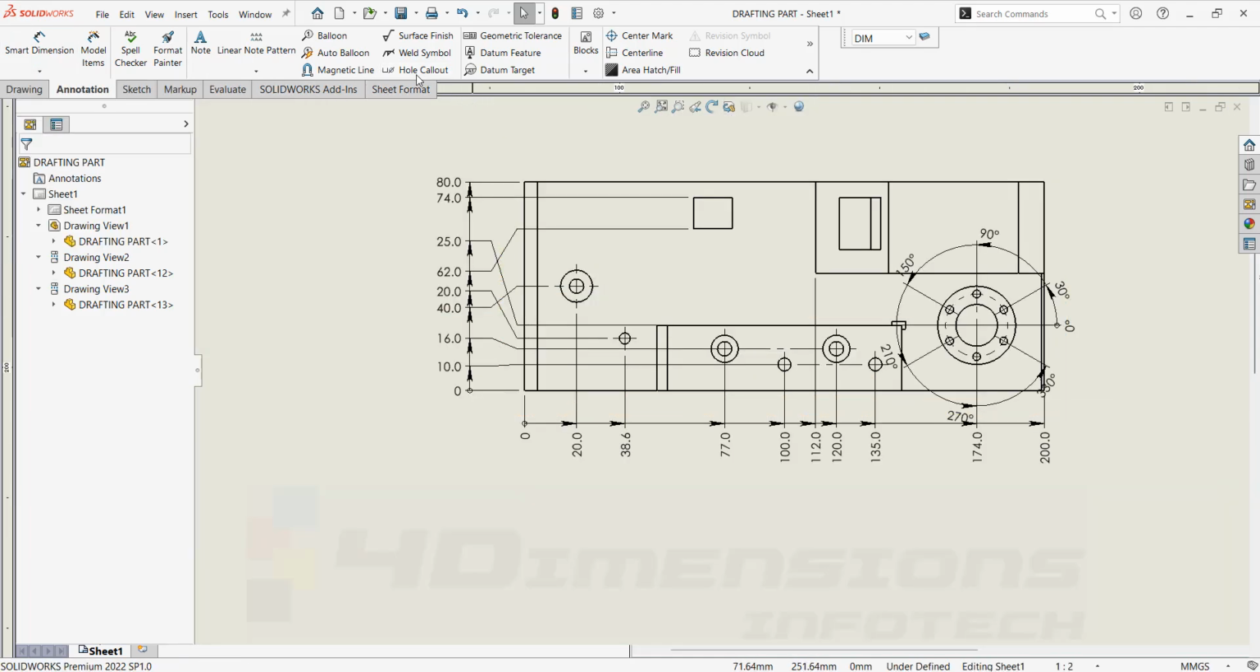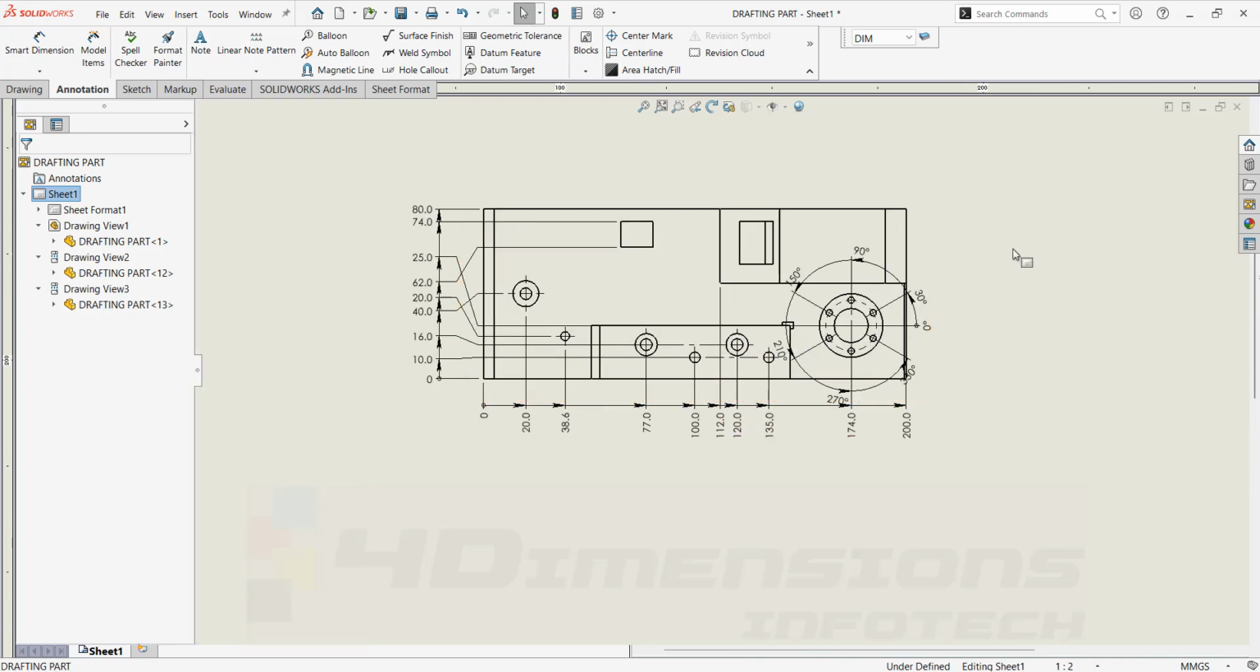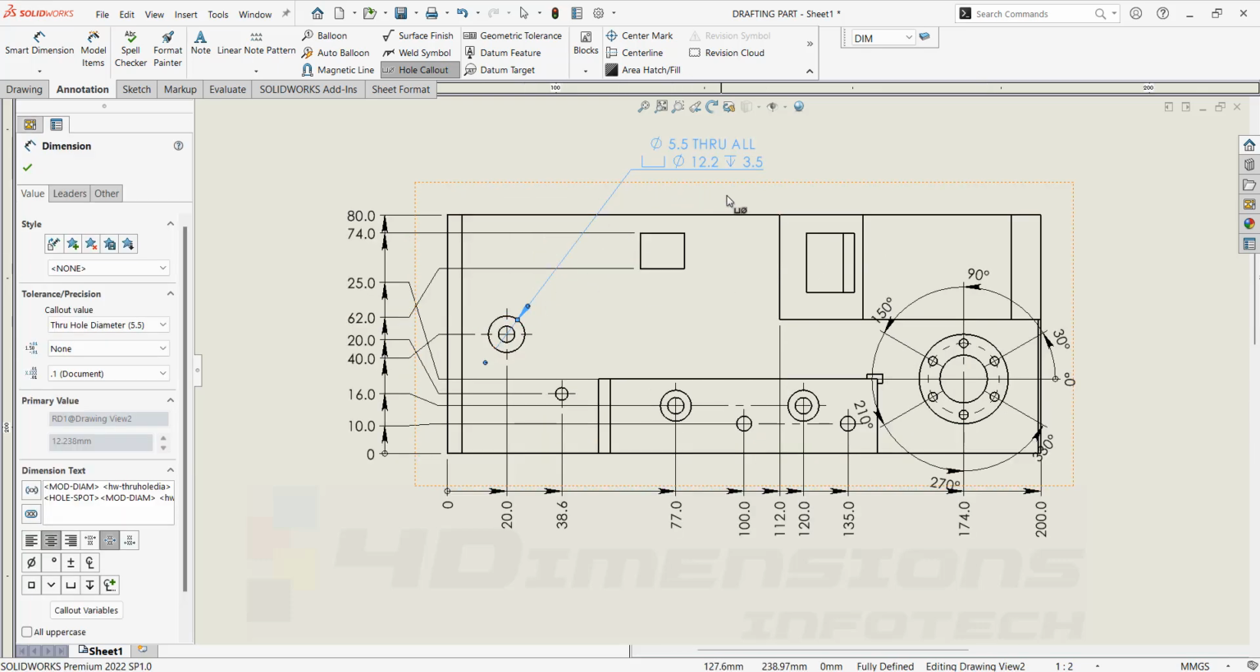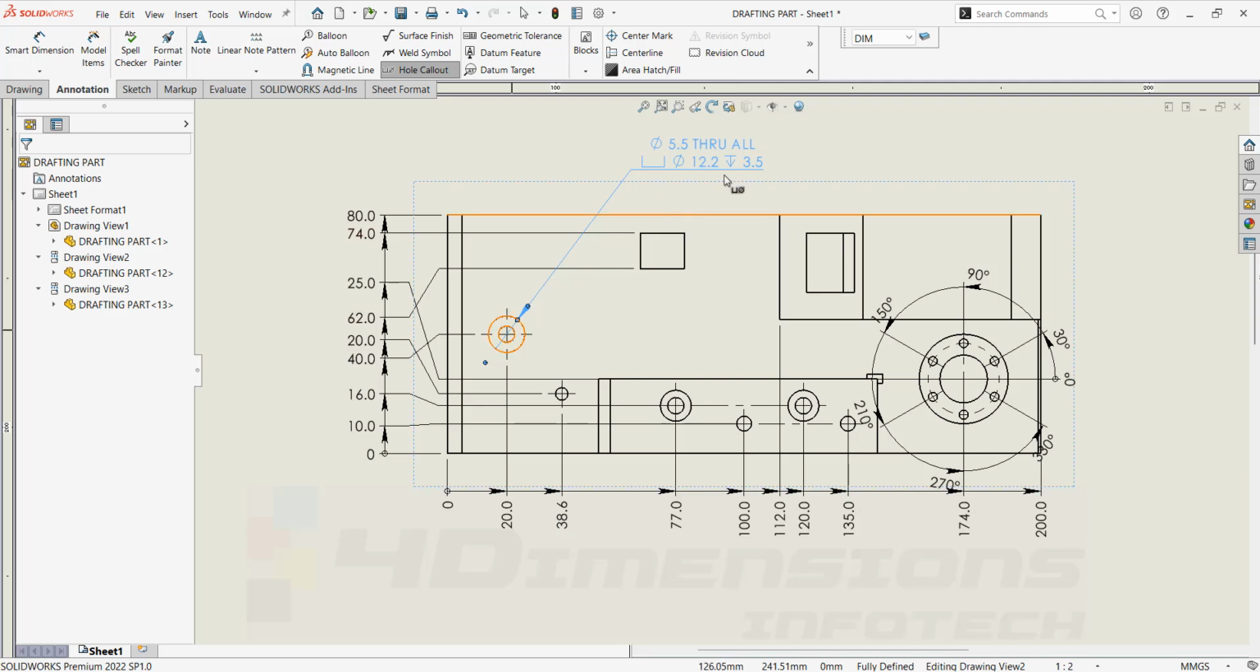Now we are going to see the hole callout option. This hole callout option is only used for standard holes which are applied by hole wizard. Mostly used for fastener type holes. I'll select this hole callout here and then select this hole type. So it will directly give in detail which type of hole has been applied here in hole wizard. It is showing here that a counter bore hole has been applied. The symbol is being shown here.